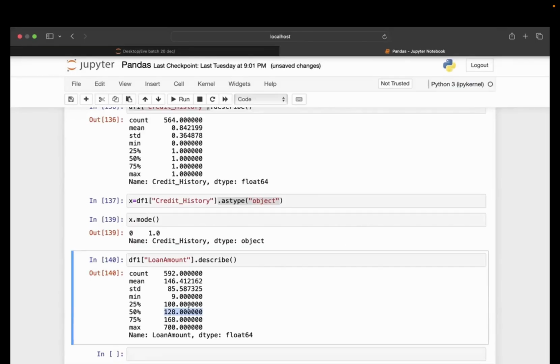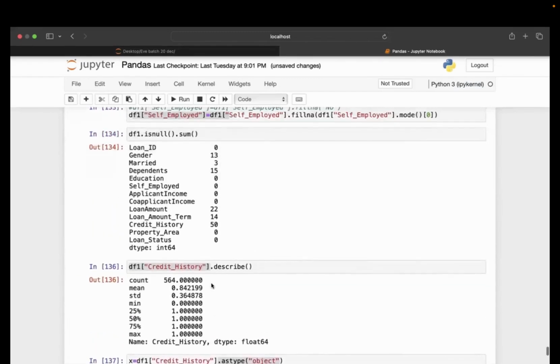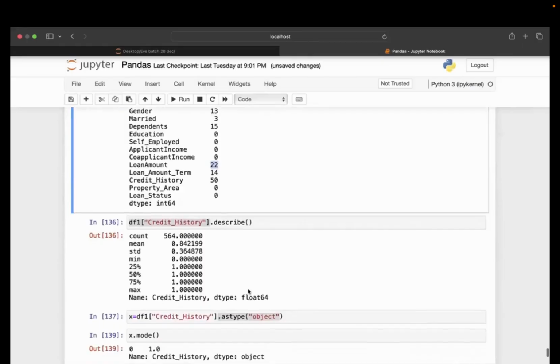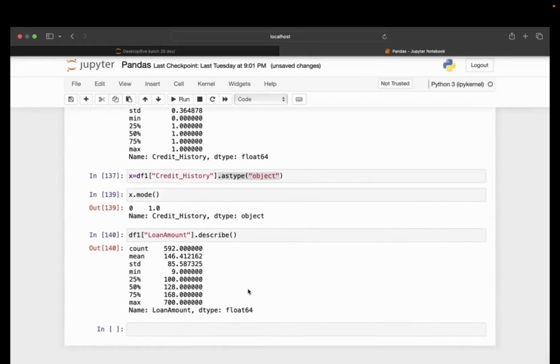Now the question arises: which one to fill with? You can see in the loan amount we have approximately 22 null entries, right? What do you guys think? What should we fill with, mean or median? What do you guys think?